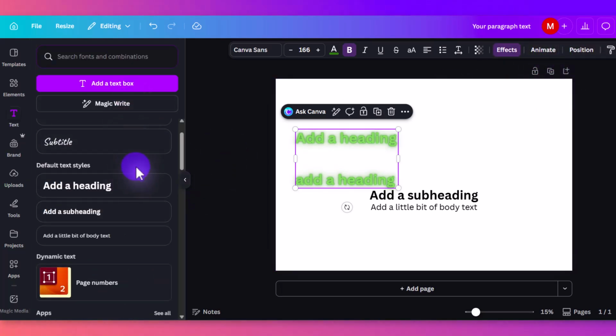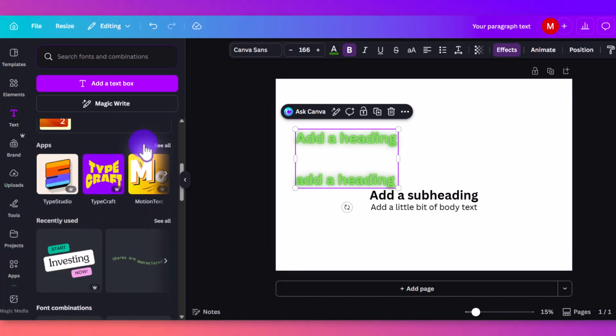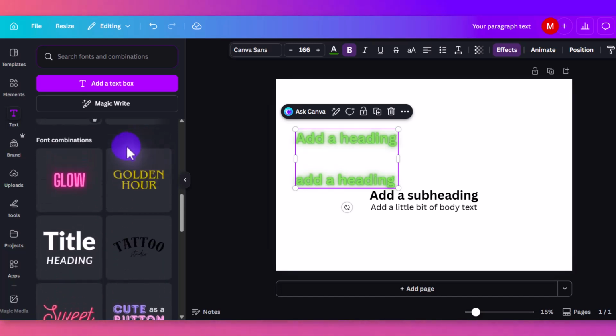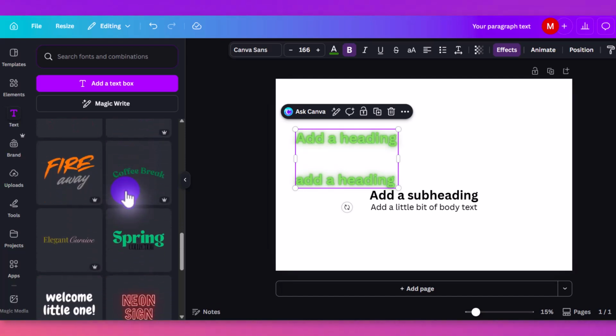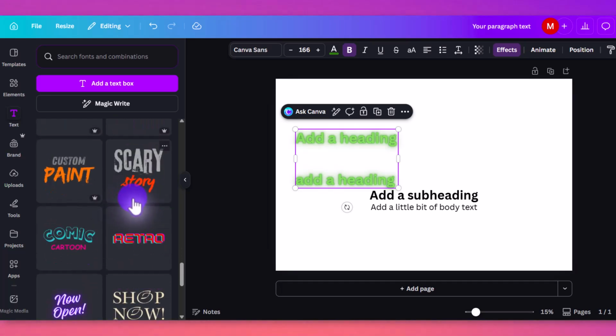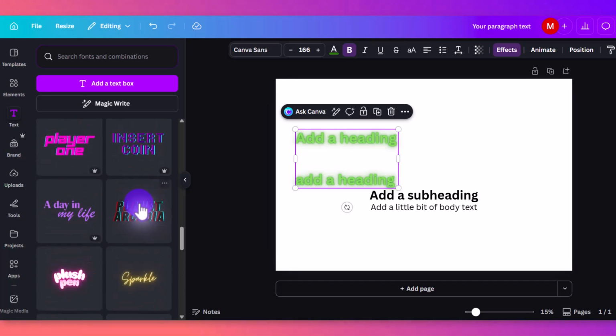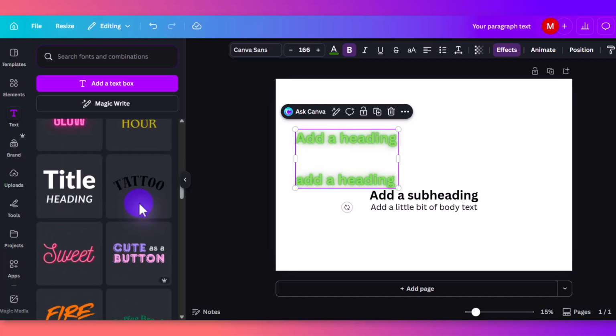Now, on top of adding your text box and editing it however you like with fonts, etc., you can also scroll down to the bottom and you'll see some font combinations that Canva already has. And this could be a good starting point if you're starting more of a creative project and you don't really know how to begin. I've gone in here and used a couple of these as well. There's really so many to choose from. You can scroll and scroll for ages, but let's just pick one of the ones at the top for now.